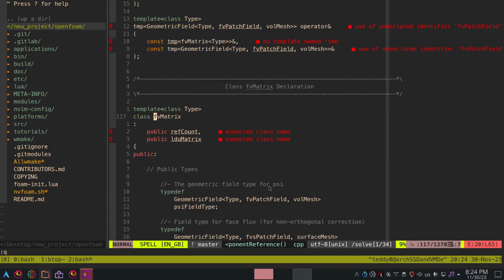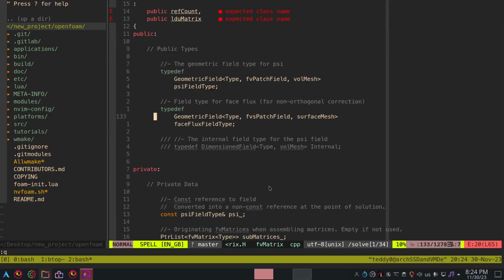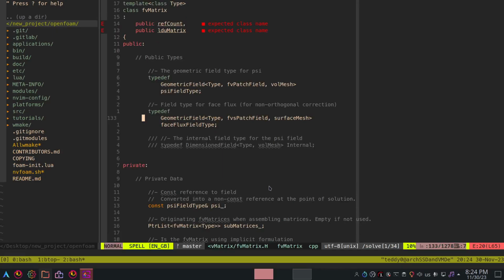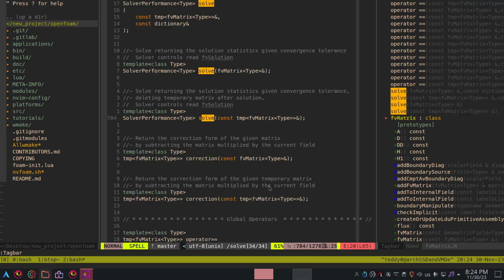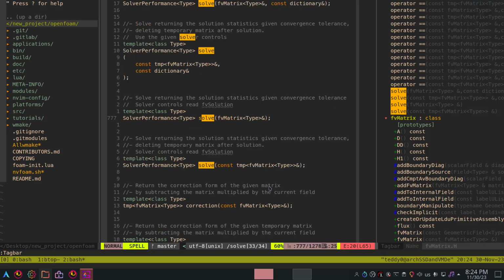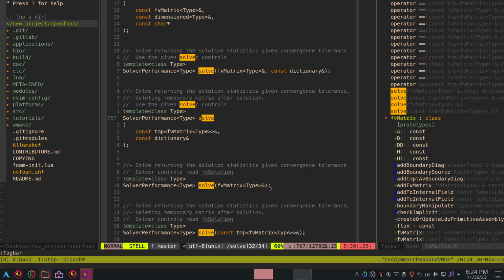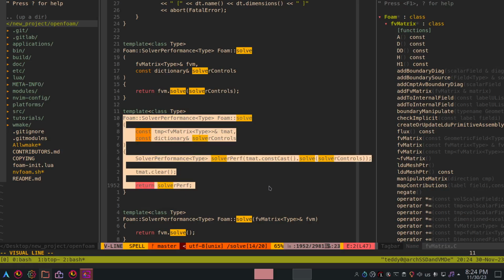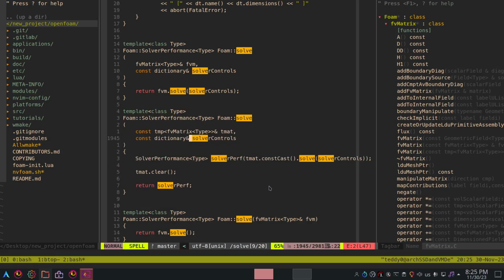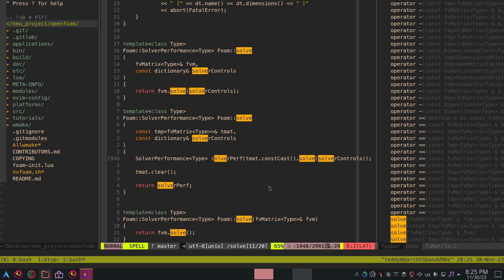So I go to the FV matrix, I go to definition, and it'll just jump straight to the class here, and I can see all the type definitions. I can even open tag bar to help me navigate. So you can see here, there's a solve. There are solving methods here, which is very nice because I can go to one of these methods and I can just go to definition. And here is the template class. So we'll be hopping around the code, and you can see what it actually runs at the back right here.